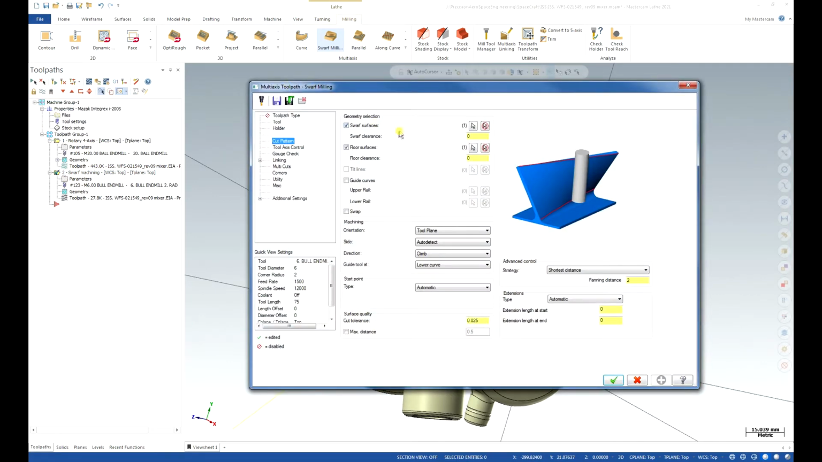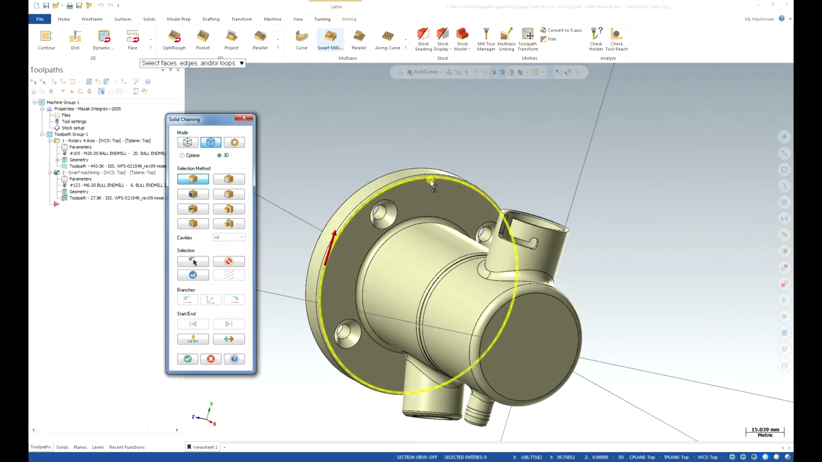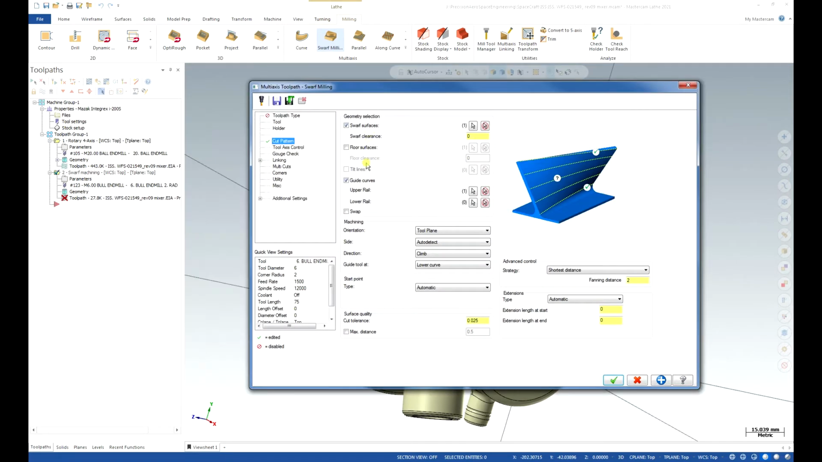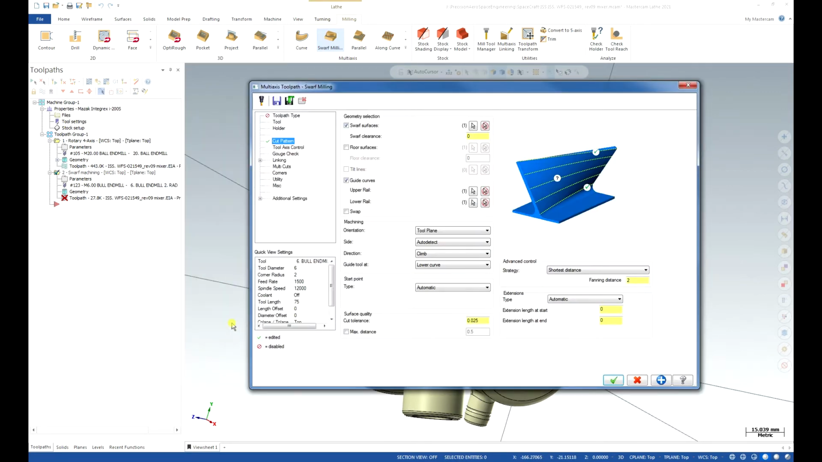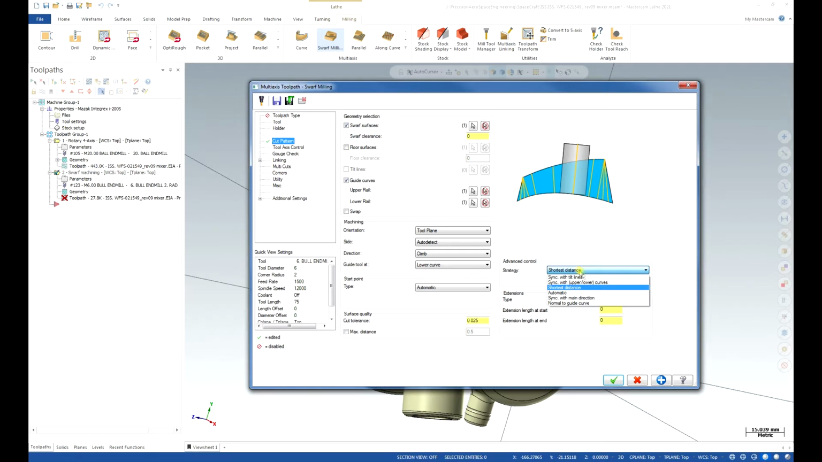The other way you can drive your tool, if you don't have a floor, for example, you have a side of some 3D model that doesn't have a floor, you can select your guide curves. So the upper rail is the top of the surface, the top of your faces that you want to cut, and the lower rail is the bottom. And you can sync between the upper and lower curve or keep the shortest distance.